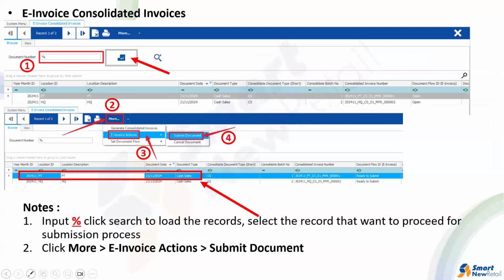Yes, you heard it right. After you generate the consolidated invoice, you have to select the document, more e-invoice action, and submit the document. By doing the steps earlier just now, it was just helping you to generate a consolidated invoice. You still have to submit the consolidated invoice to LHDN. Those are two separate steps.